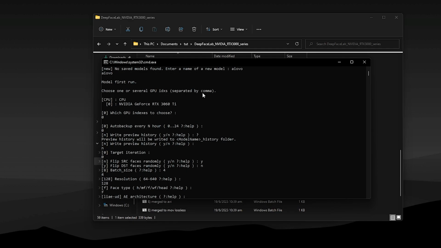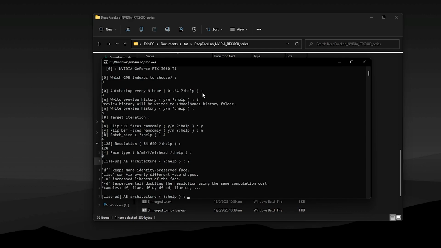So the Light HD AE architecture, from what I've known, the Light model is actually better than the default model, if I'm not wrong. So you guys can press the question mark just to get more information on it. If you press the question mark, as you can see, the DF model will definitely produce better results from my understanding compared to the Lite, because the Lite takes control of the face type.